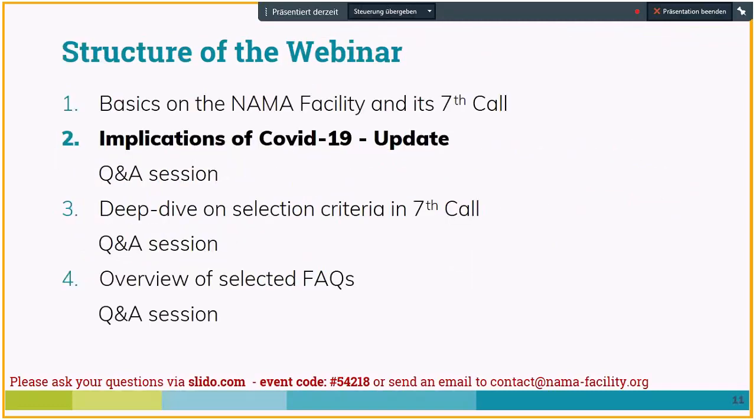Thank you, Rita, for the brief overview. Before going into the update on COVID-19, I would like to remind you that the information covered just by Rita is also found in the 7th call General Information Document of the NAMA facility. This document is the central source of information for the 7th call. Its purpose is to assist applicants in preparing and submitting NAMA support project outlines. We also provide French and Spanish translations on our website.